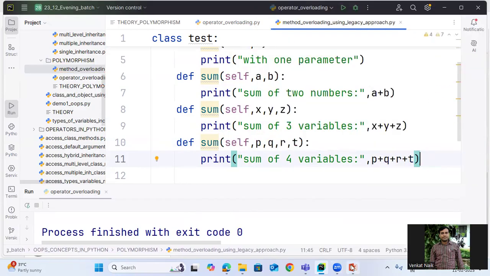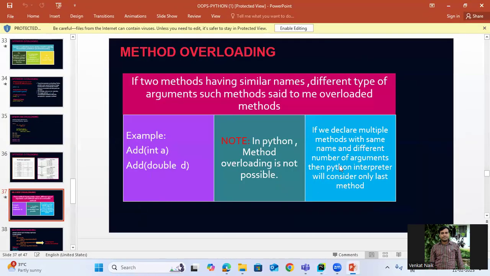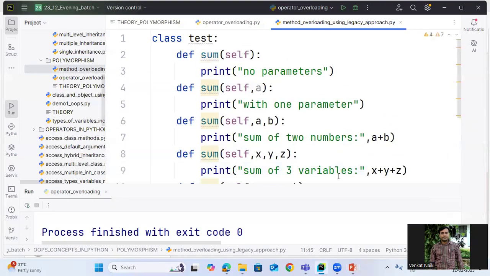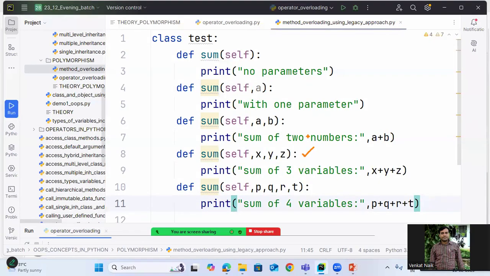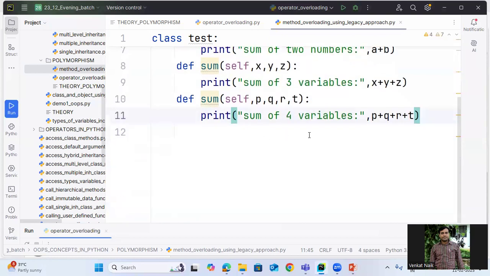See, what is the statement it is saying? When you declare multiple methods with the same name, with a different number of arguments, then the Python interpreter will consider only the last method. It does not consider the rest of the methods. Whenever I call this particular method or that particular method, it will throw an error to you. Directly we cannot implement that. Now see once what I'm doing, I'm creating a class here, an object here.